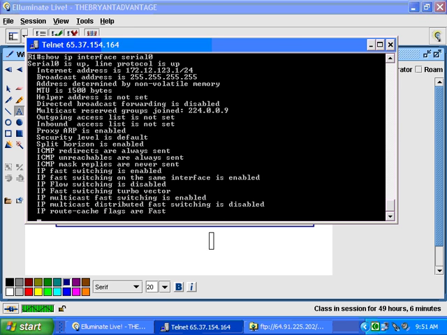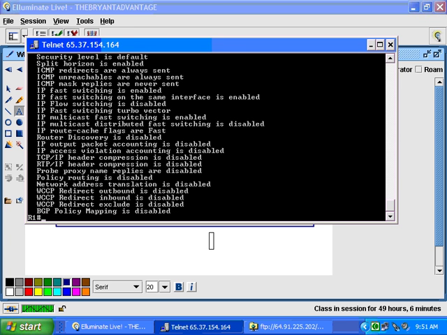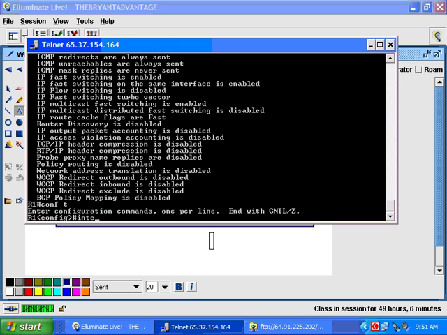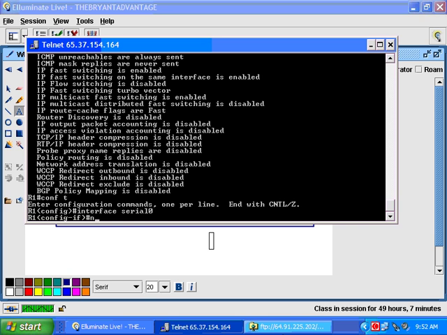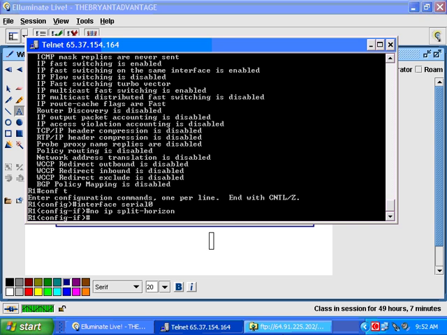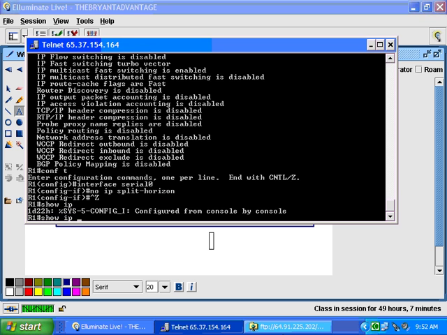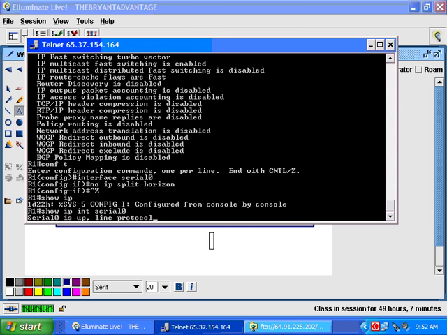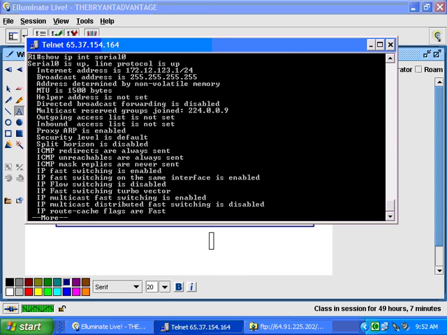What we can do, and you should be careful about doing this in the real world, is on that interface, we can turn split horizon off. The command is no IP split horizon. No IP split will do the job. And if we needed to turn split horizon back on, we'd simply put in IP split horizon. So let's run show IP interface serial 0 again. And now we see that split horizon is disabled.